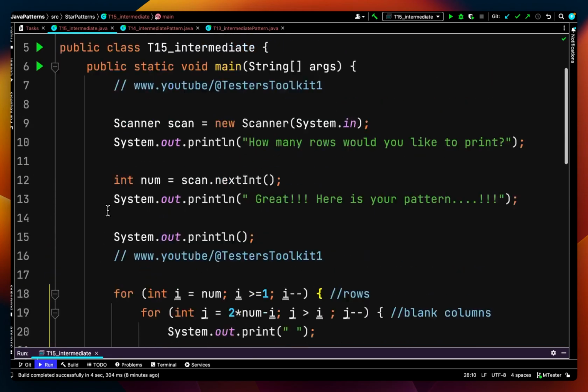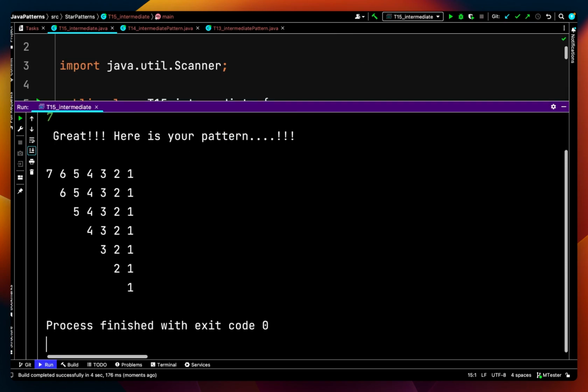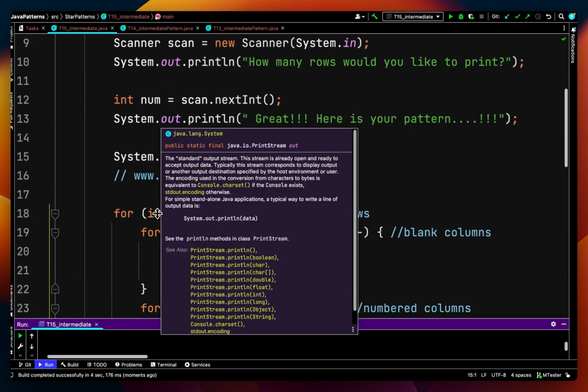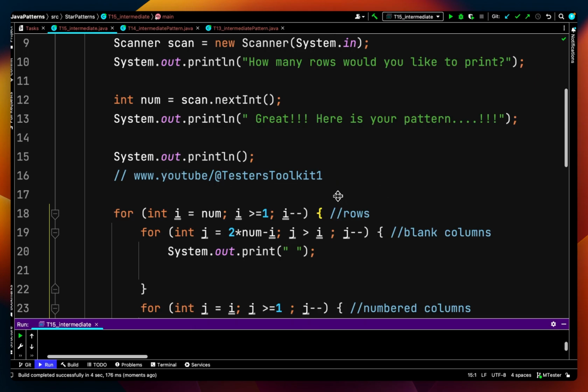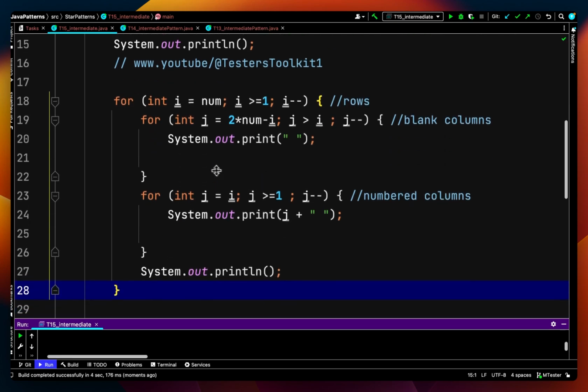Okay, let's run this. How many rows would you like to print? I'll say 7. And there it is. This is our pattern. This is pattern number 15. And again, if you want to get a copy of the code, please go to my GitHub. It will be there, or you could even slow down this video to write the code on your own.